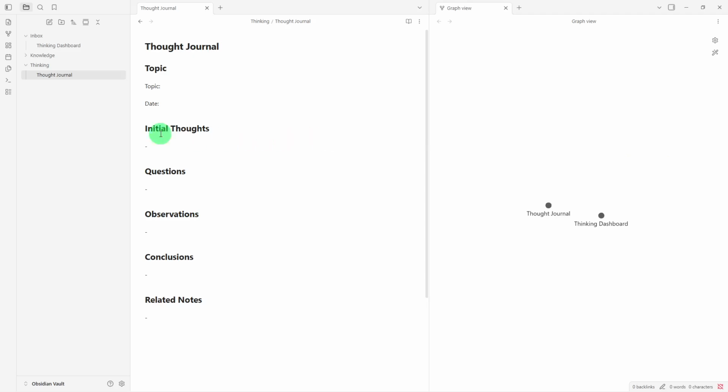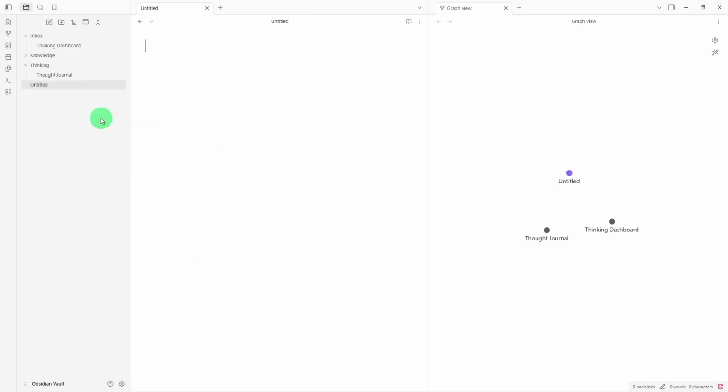I never use a folder for final thoughts. I keep the Thought Journal notes in the Thinking folder because a thought is never really finished. You'll revisit and refine it. Once a thought feels stable and reusable, I don't move it out of Thinking. Instead, I add a link to it in the Knowledge Library.